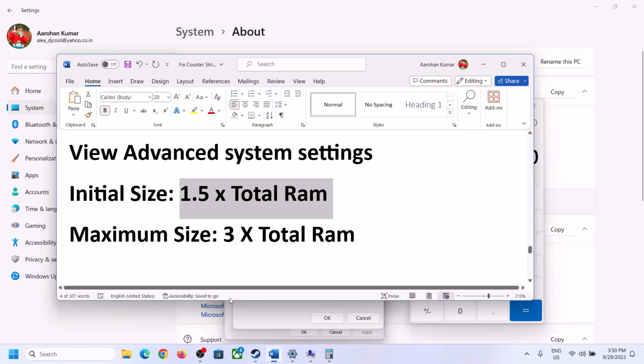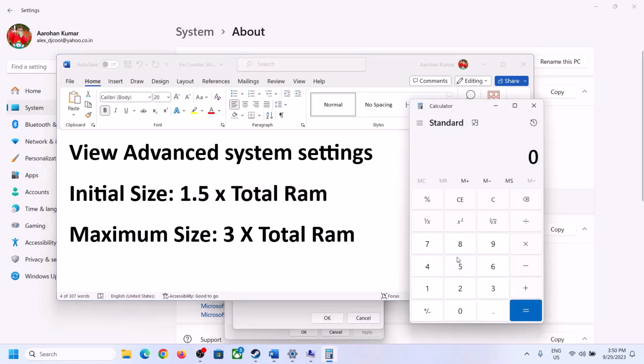Initial size is 1.5 into total RAM. Total RAM in my case is 16 GB. So 16 into 1024, because 1 GB is equal to 1024 megabytes. So 16 GB in megabytes will be 16384. Into 1.5. This is my total RAM in megabytes, and now 1.5 into total RAM.